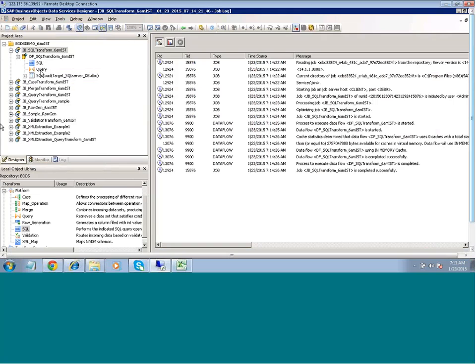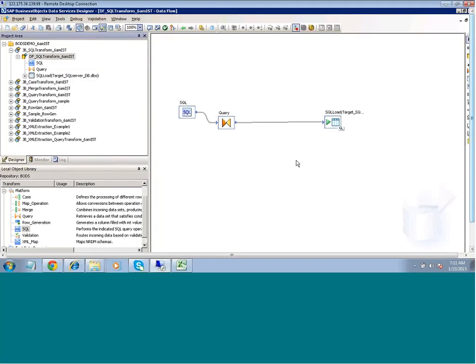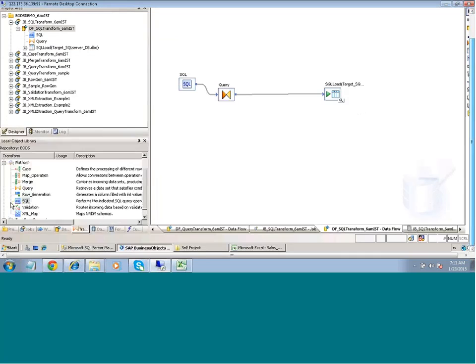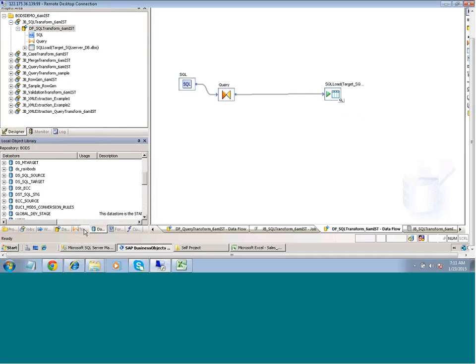If you want to join anything else, yes, you are always welcome. So you can join. If you can join some other table, yes, you can do that.